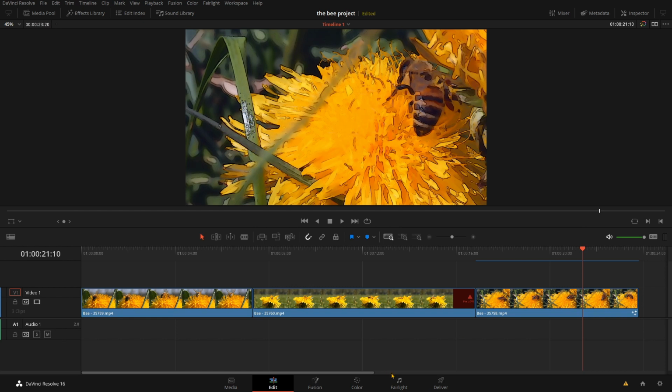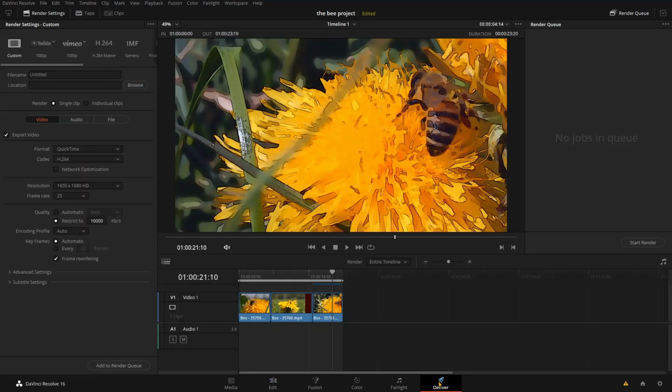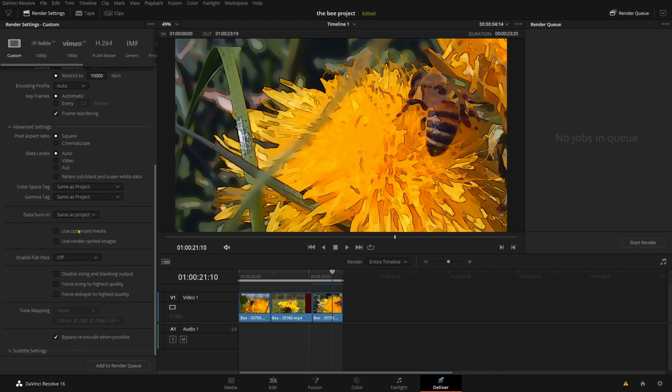So the last thing I'd like to talk about with proxies is what you do when you're rendering your results. So let's go to the deliver page here. Now you really have 2 choices. If I open up the advanced settings here, and then scroll down, there's a setting called Use Optimized Media. And if you toggle this on right here, that means that your proxies will be used in your render.